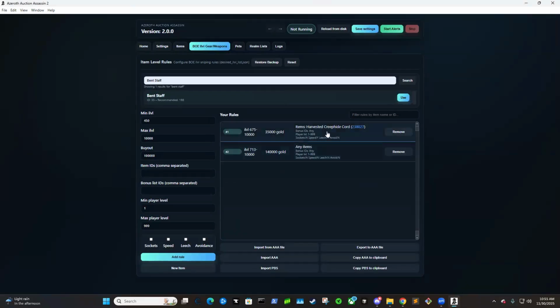Yeah, so right here, I have multiple items. If you have multiple items in the list, they'll all be displayed. And you can obviously search for any item as normal. And you can search for socket, speed, avoidance, whatever.